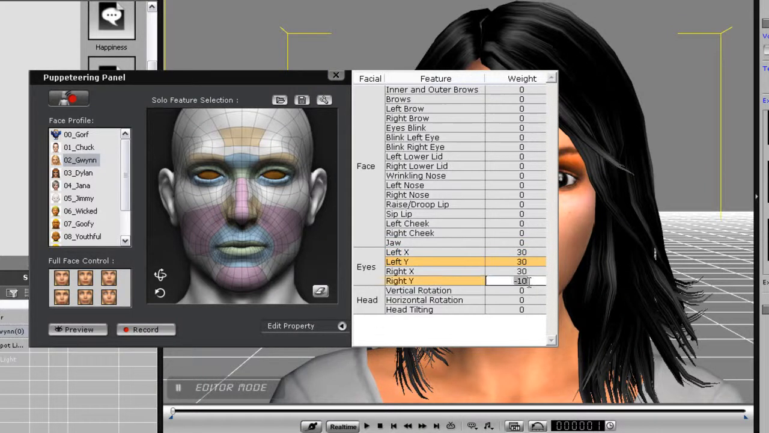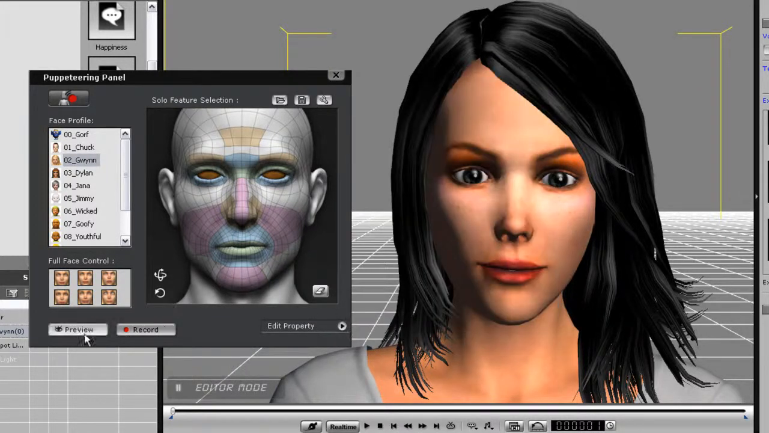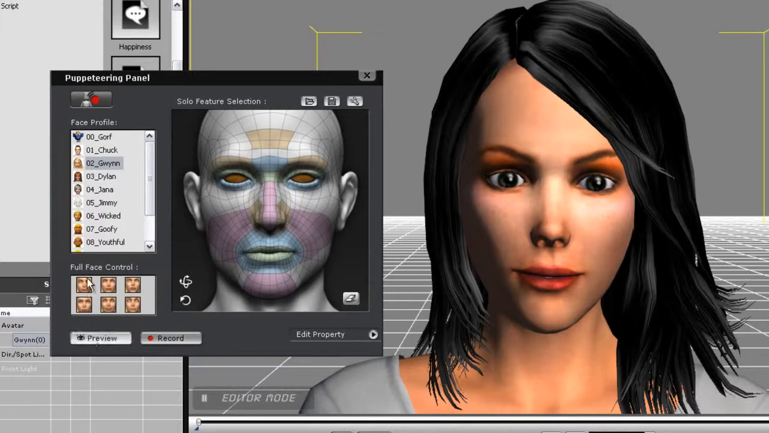I can also adjust the movement strength of individual facial parts, such as the eyes, by going into the Properties panel. Here, I'm just entering in some higher values for eye movement. You'll notice some stronger eye movement now. What I'm going to do is record over the animation and adjust the eye movements to look more natural.